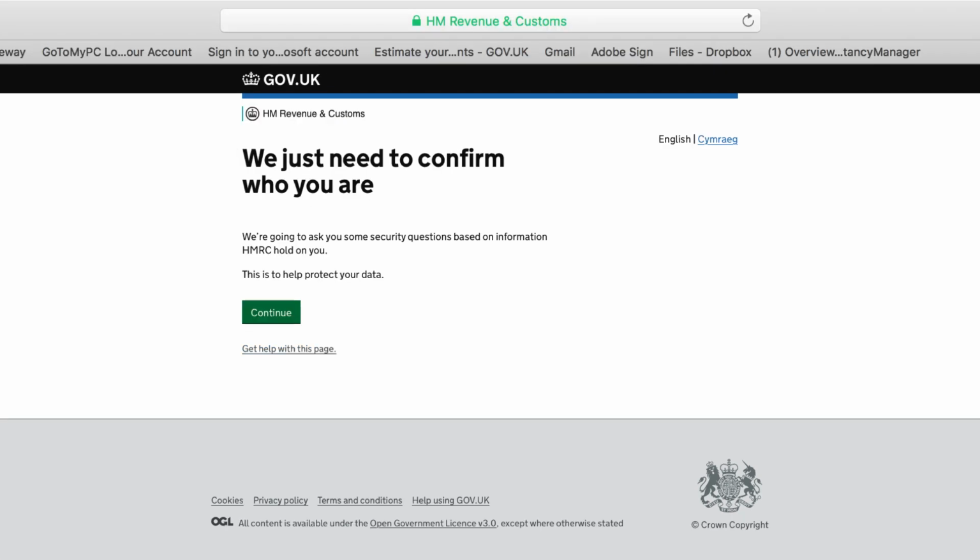Now, as I'm sure you can appreciate, this whole process is to enable you to access your tax records. So just in case you are not you, here the system challenges you for some personal details just to verify who you are. So click continue when we're ready to move on.